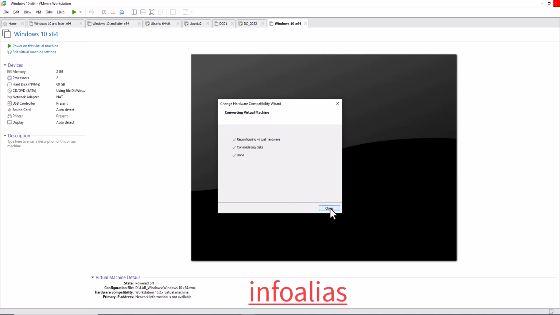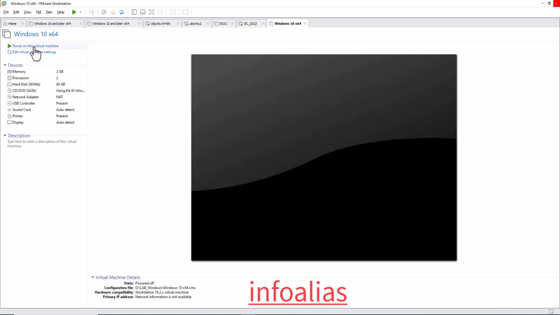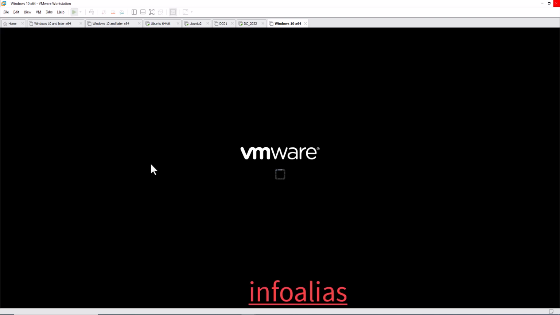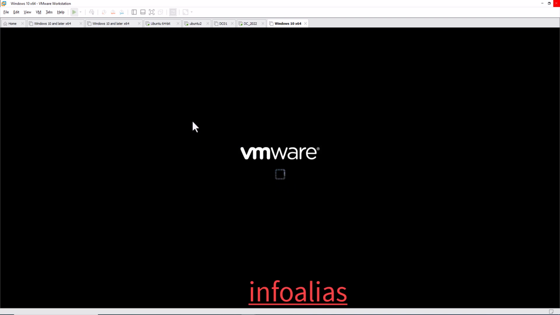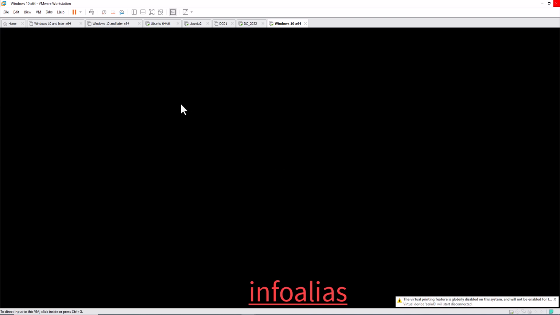Let's close this one and go again to power on this virtual machine, and let's see if the virtual machine gets started. So I copied it. I will select this one. Now let's wait.